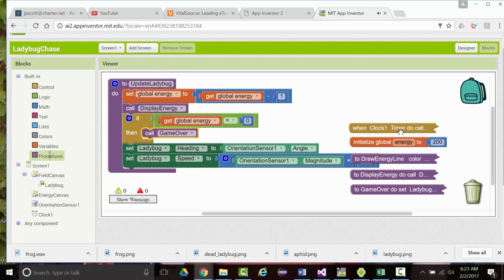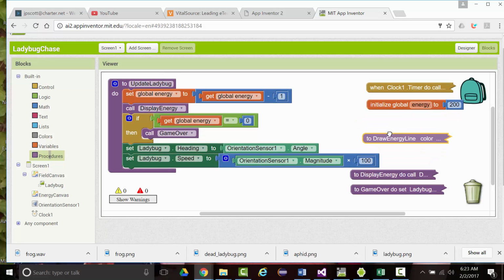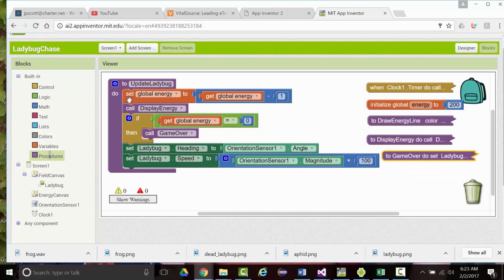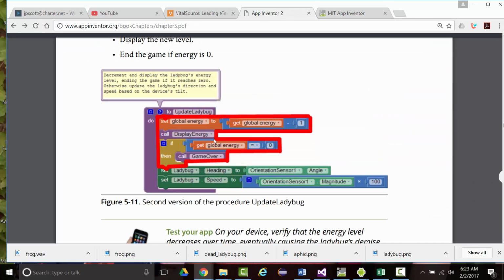All right, a lot of code. Hopefully it's making sense to you, but let's just take a look at what we've got here. So what we added was we want to set our global energy level to whatever it is minus 1, then display it. So as we're moving, we're going to be decrementing that counter. If the counter gets equal to 0, we want to call game over. Remember, that's one way that the game can end.